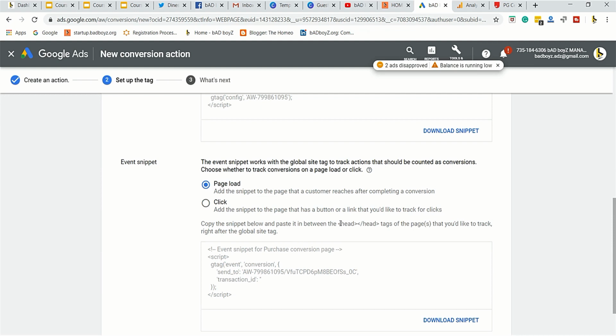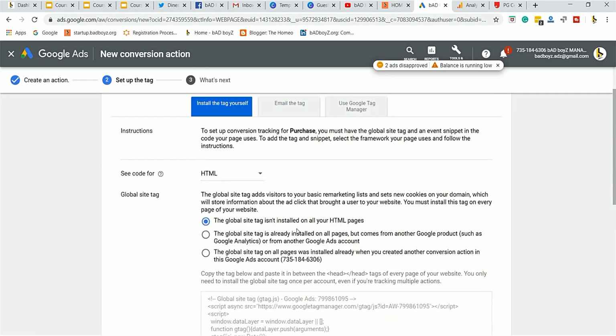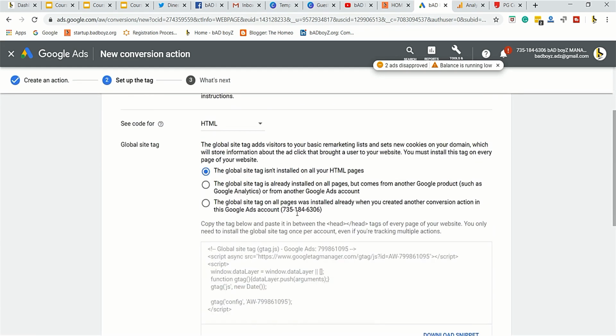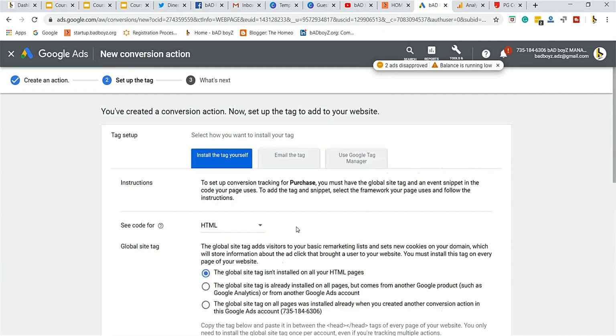You should copy the snippet into the page between head and body of the page that you would like to track, right after the global site tag. So you can just add these two in the header part, and it'll start tracking. Then you'll just create that conversion.